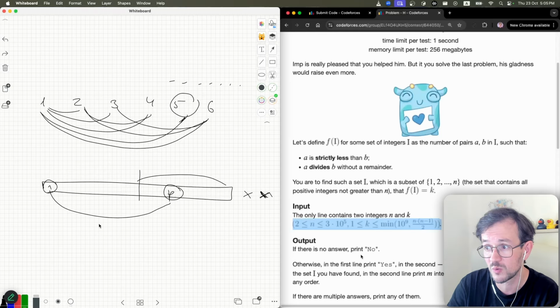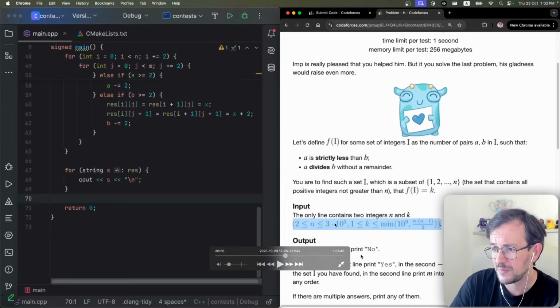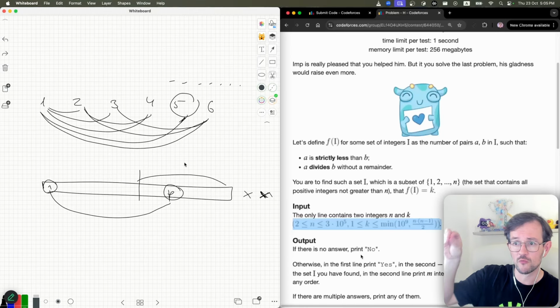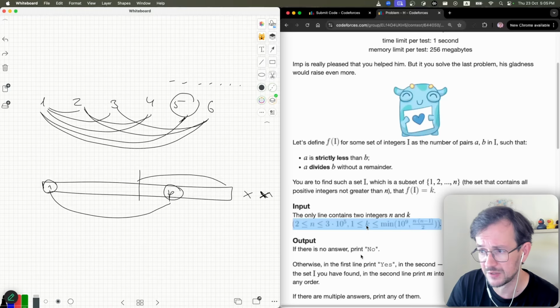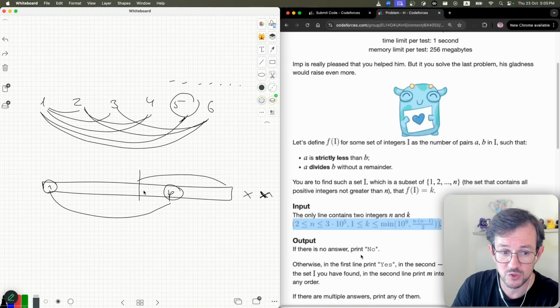How small? It's a good question. For numbers up to 10 to the power 5, I believe it's like 1,000, something like this. Maybe less than 1,000, maybe just 100 divisors. So the number of divisors is really small. So if I go from left to right, try to erase numbers which I can erase, then probably I will always be able to get exactly k. Yeah, that was my intuition.